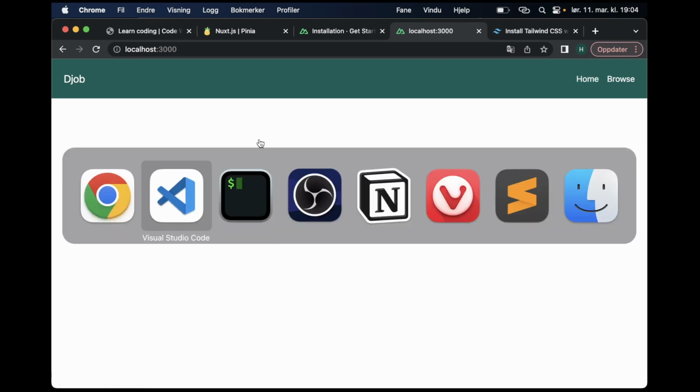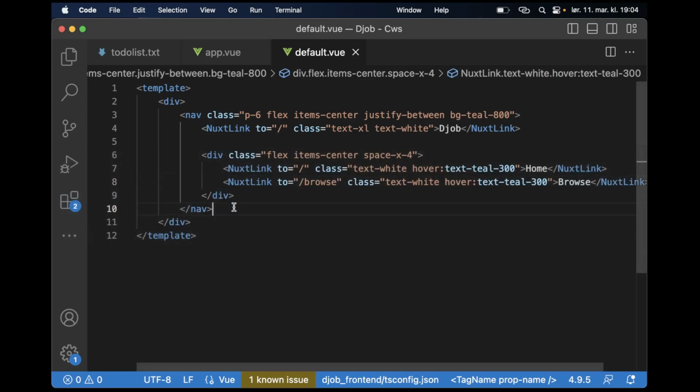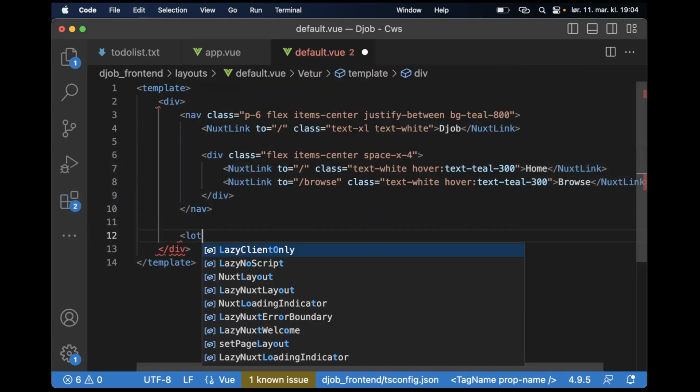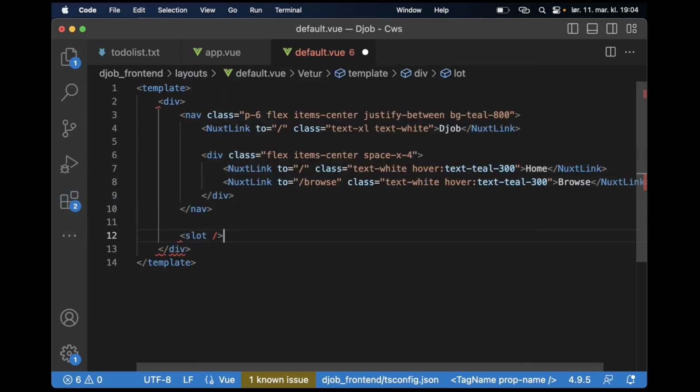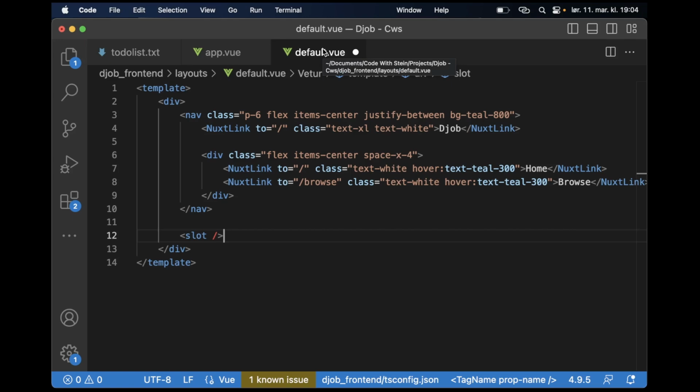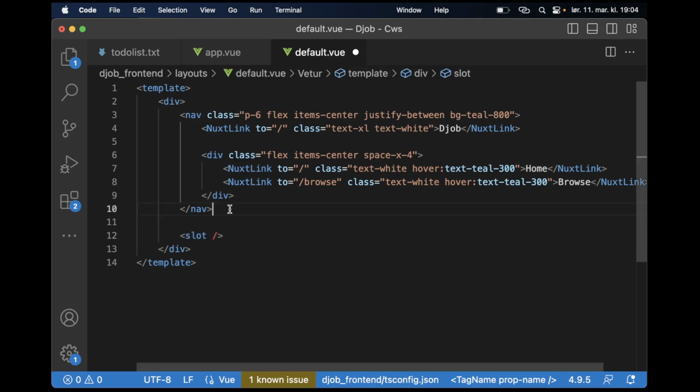Okay, so in the middle here, we want to have a slot available for putting data into. So we just say slot. So when we use this component, or whatever you want to call it, all information you put into that will just be rendered in here, and then the rest will come from this default file.